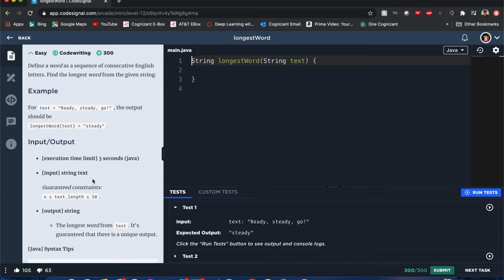Let's begin. Define a word as a sequence of consecutive English letters. Find the longest word from the given string. So you have this whole sentence right here and we divide it just by its words. "Steady" is the longest word.